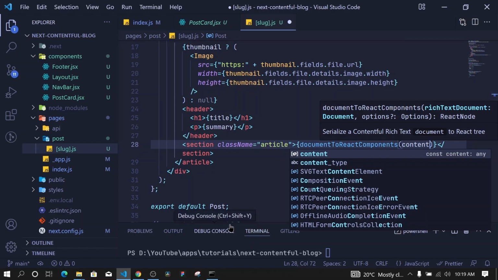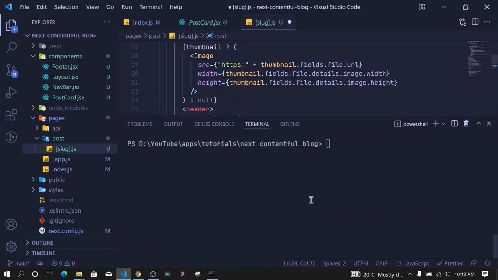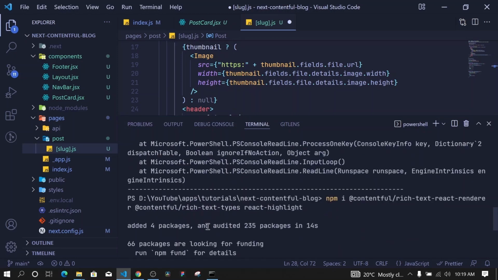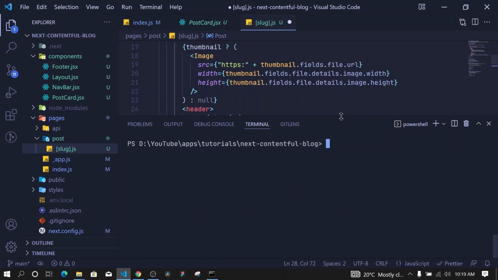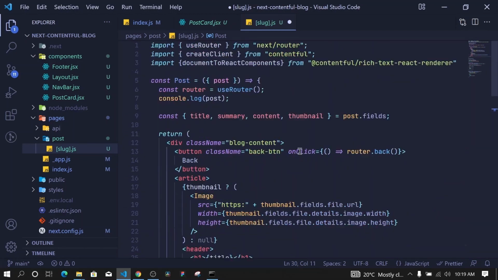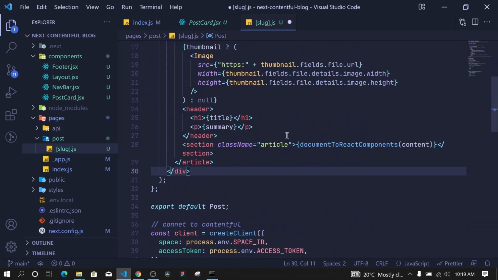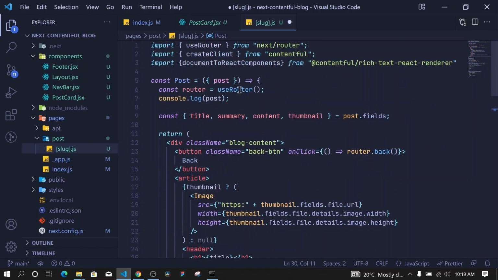and I'll make sure that they are installed because we might still have some issues. So added 4 packages, so they were successfully installed now. Okay, cool. So now we are able to import this and be able to format our content using it. So far so good, and let's see if we can be able to see our data.